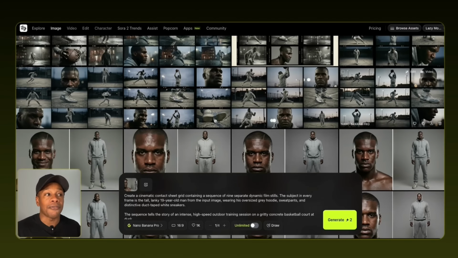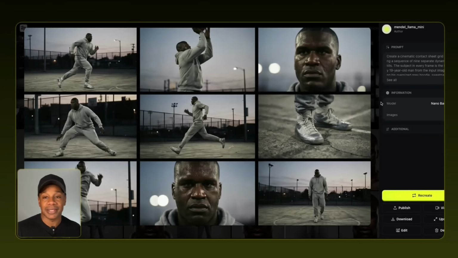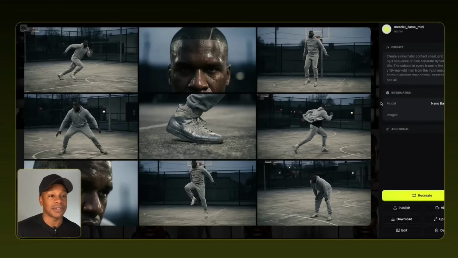Now, they're not perfect. Sometimes the character drifts, sometimes props aren't really exact, sometimes the story just gets all wonky or whatever. But the speed and the shot variety makes this a superpower. And you can adjust the prompt for different color grades, dramatic lighting shifts, really anything that you want to see variations of.